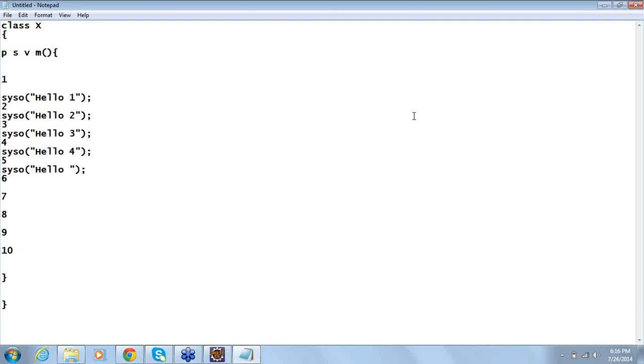Now, if my program stops after hello 3, then it indicates for me that there is something wrong with line number 4. If my program gets halted, or I get the message hello 3 and I don't get the message hello 4, then that indicates there is something wrong with line number 4. So I go back and modify.